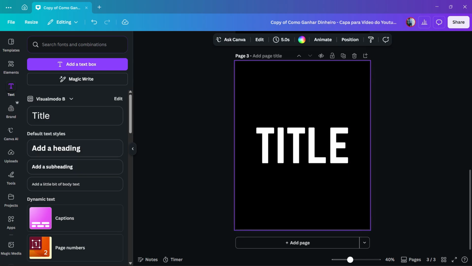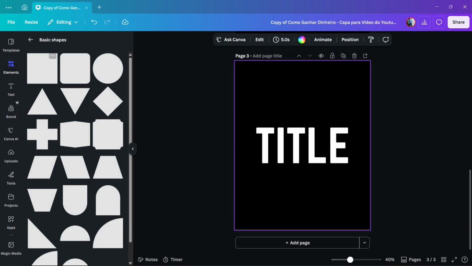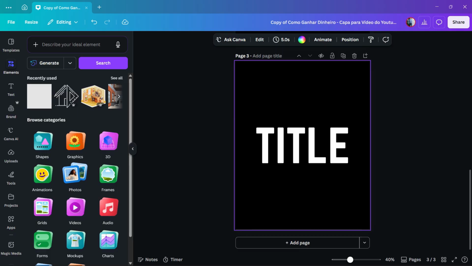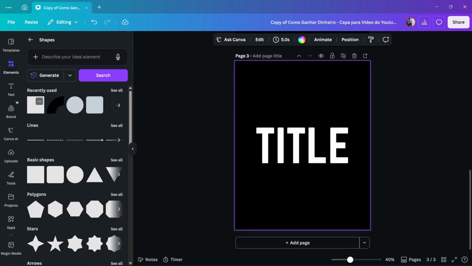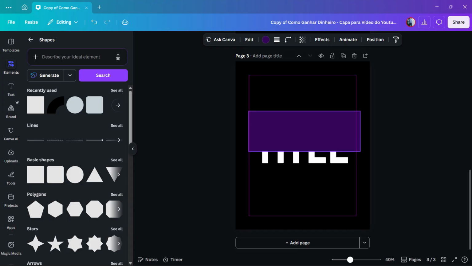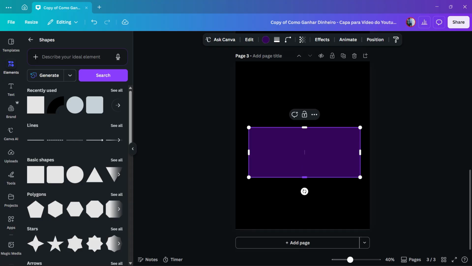Okay? After, review the left sidebar of menus on Elements, click on it, and go to Shapes, okay? Let me show you. Right here we have Shapes. Go to this one, the basic shape. Then increase from right, from left. Make it bigger.